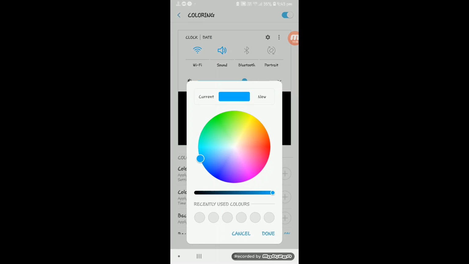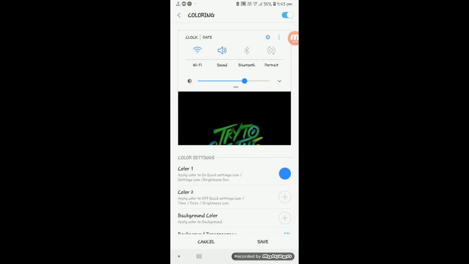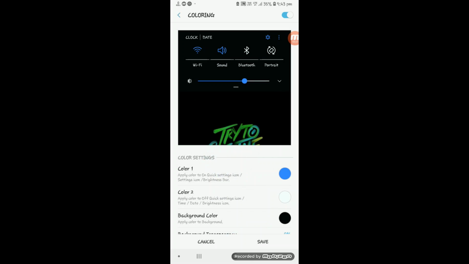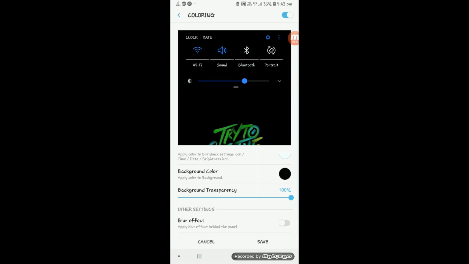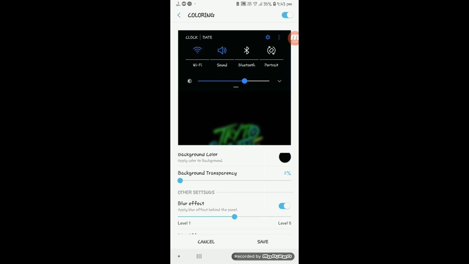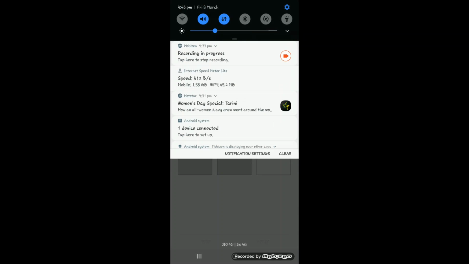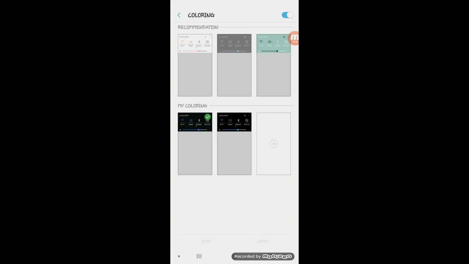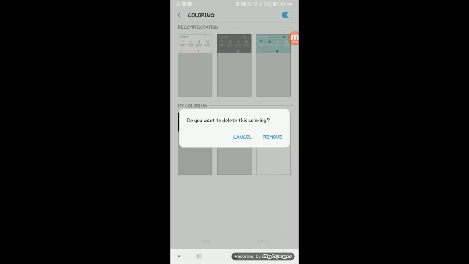Then you have to customize accordingly. For color one, I am setting some light colors like this. Then for color two, if it is in the off state, I'm selecting white. For background color, I prefer you use dark. Then transparency as you want. Minimal transparency gives a better result. Blur effect always on. Save. If I apply this, it has just changed. You can see it looks good, but the previous one was better, so I'm going back to that previous one.